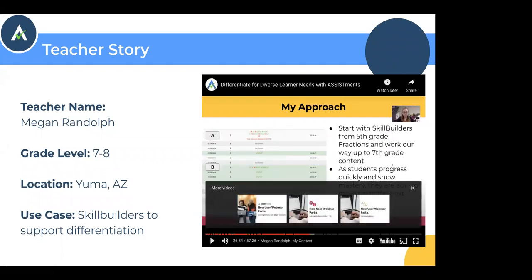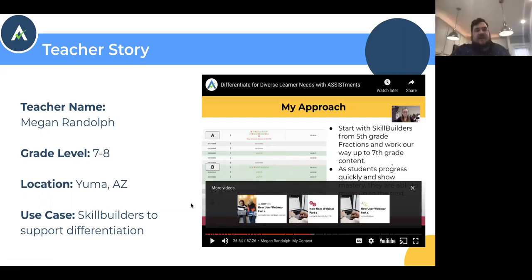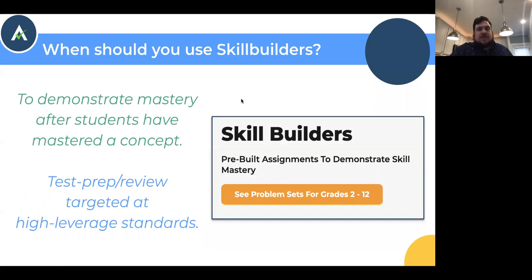All right. So like I said, I just wanted to give folks another example, in this case of Megan, of how she uses skill builders to support differentiation. Two other ways teachers commonly like to use skill builders are to demonstrate mastery after students have mastered a concept. Let's say you're finishing up a concept, about to go into test review, and you want to make sure every student has mastered the core standards that will be on that assessment. Skill builders are great for that.